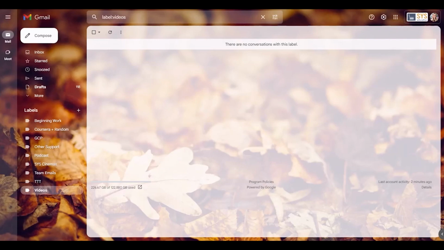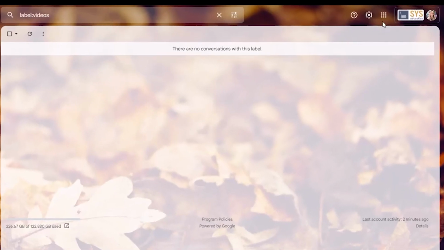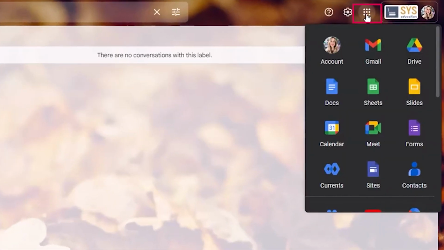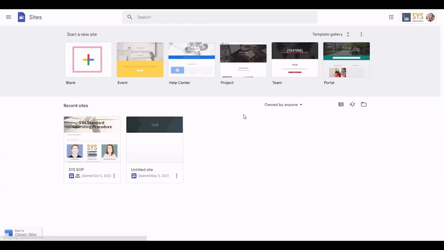To locate Google Sites, click on the Google Apps icon on the top right of your Gmail and click on Sites. In the top left, click on the plus sign to create a blank page. You can also choose from any of the templates shown at the top.